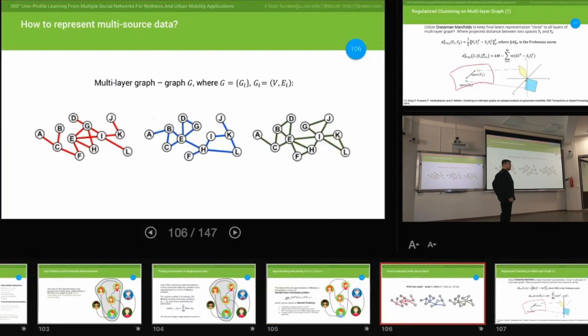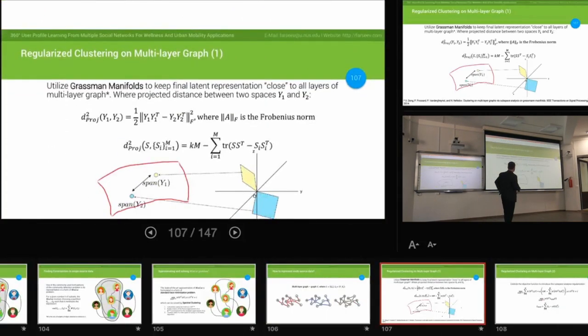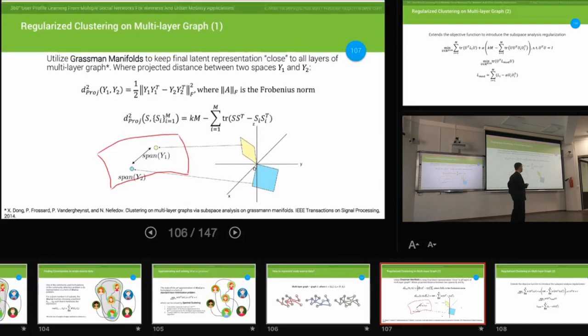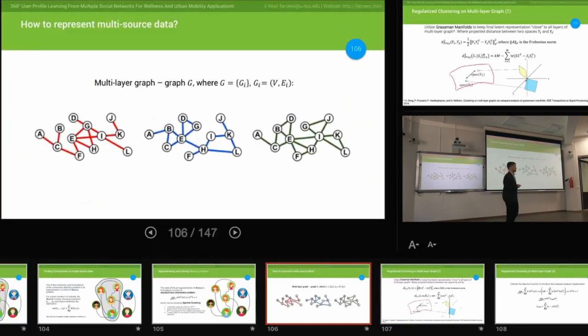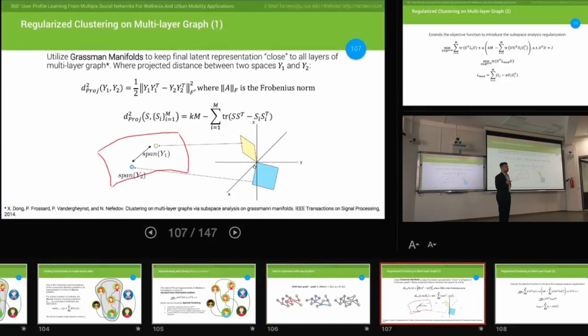But in our case we have something called a multi-layer graph. It means the vertices, the users, are the same, but the connections between them are different. Different social networks are connected differently: Instagram in one way, Foursquare another way, and Twitter could be not connected at all. So we have one set of vertices and different sets of edges. Now we need to measure the distance between these layers, because if we can compare the layers, we can say how far they are from each other, so we can optimize our objective function. We turned to Grassmann manifolds, in the exact formulation given in 2014.